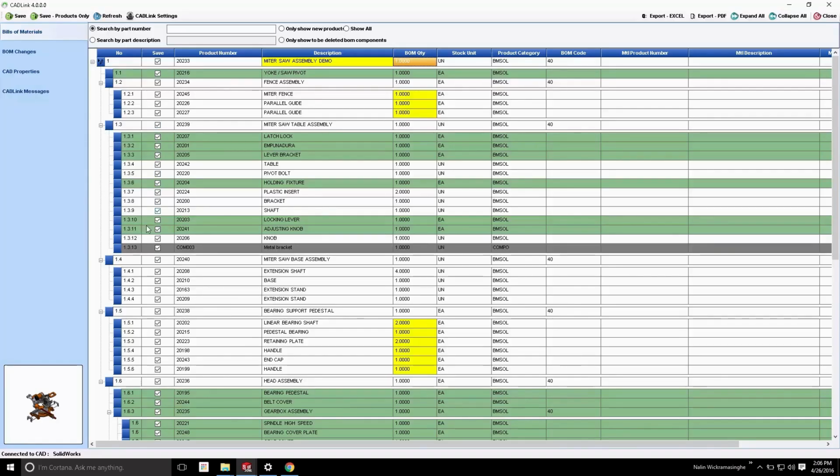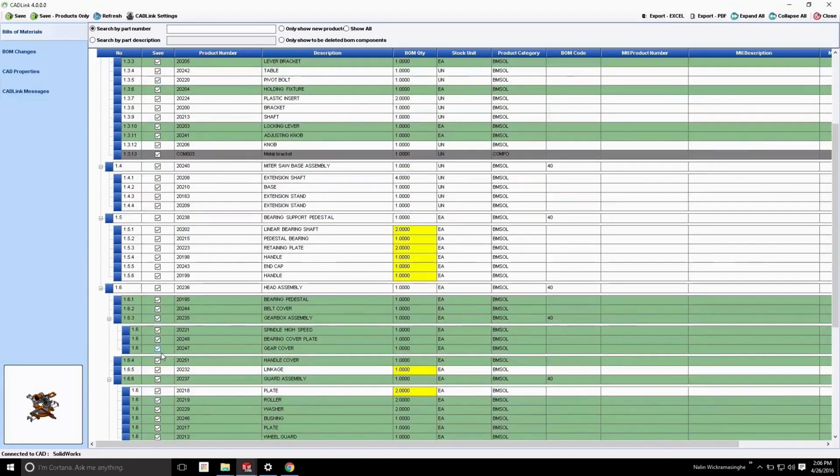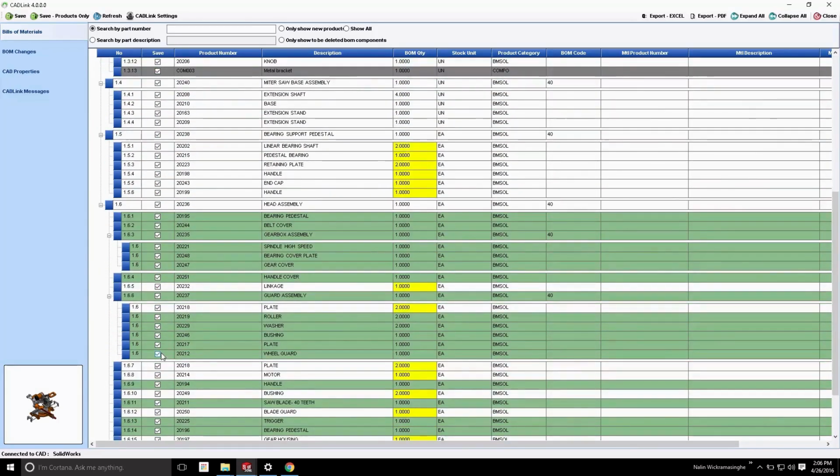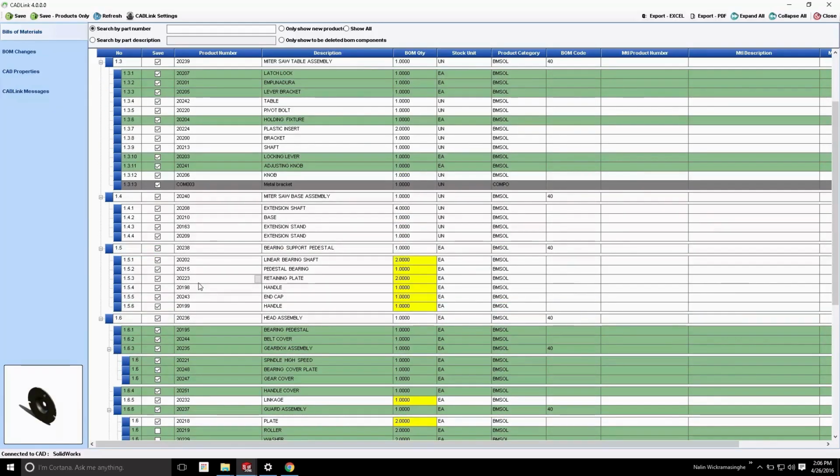We have a save column letting you have more control over what CADLink will save when we are committing that process. So if there's certain parts that aren't ready to be brought into Sage yet, I can either deselect them like this, or if there's a certain assembly that has a longer lead time, for example, I can deselect the entire bill of materials and only select that assembly, and CADLink will just push that in, so the data will be available for people downstream in the process.